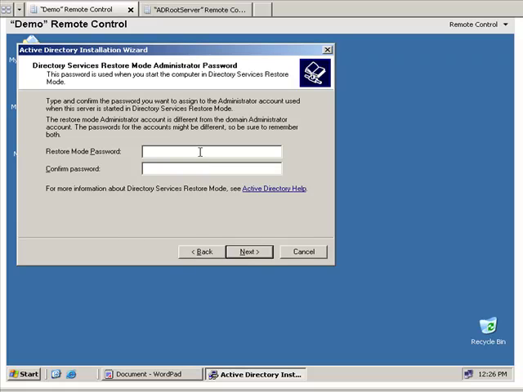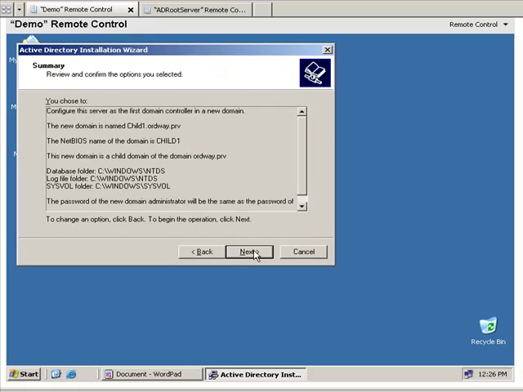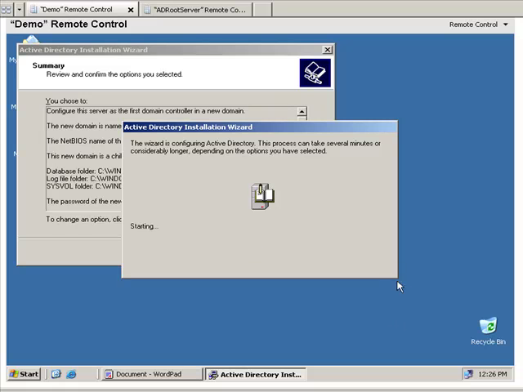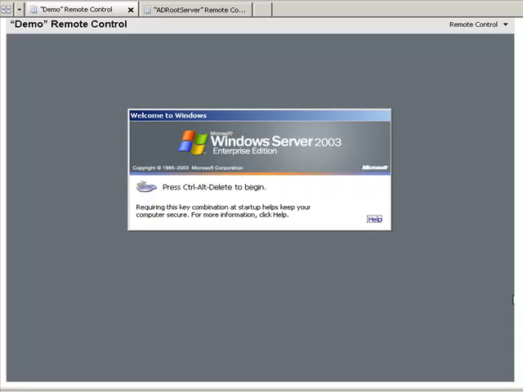The restore mode password, you have to have one in here, and I'm just going to use password 1. And that is if you have to recover from a total failure and use the Active Directory restore mode. I'm going to pause while it's doing all of the writing here. Okay, Active Directory is installed. The reboot has taken place.